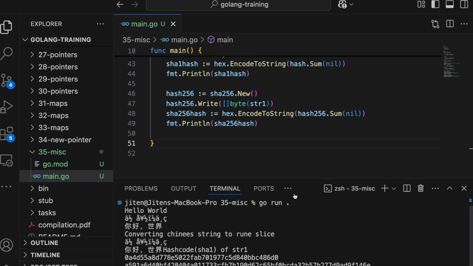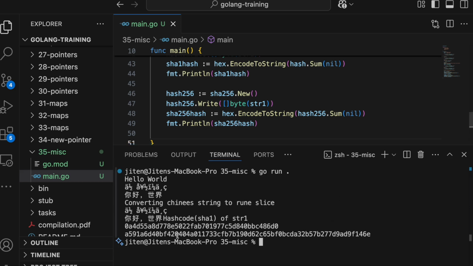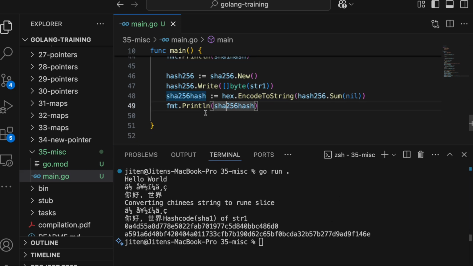Programmatically, you may have to generate the hashes. In that case you can also use the SHA. SHA means secure hashing algorithm. Just explaining some miscellaneous things.